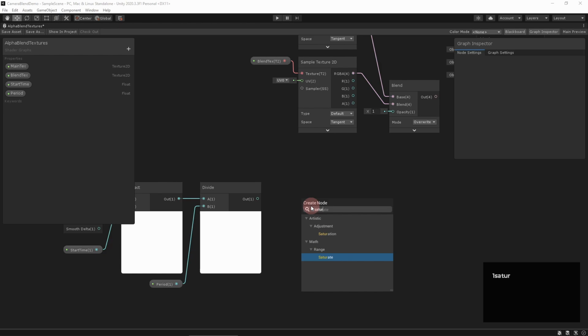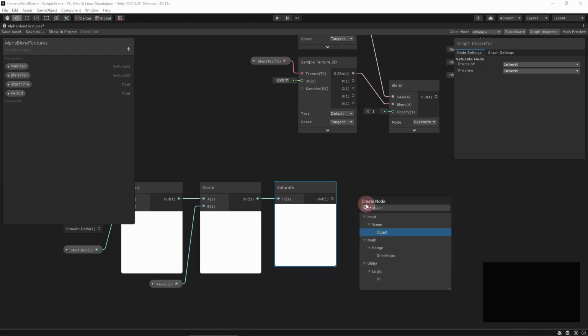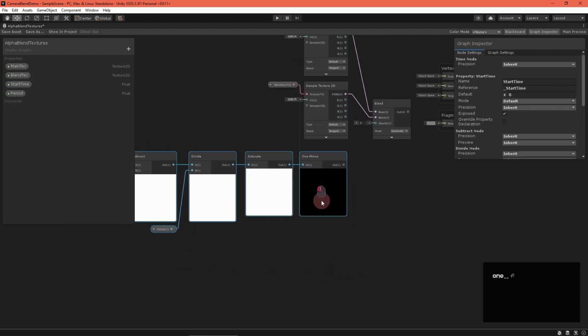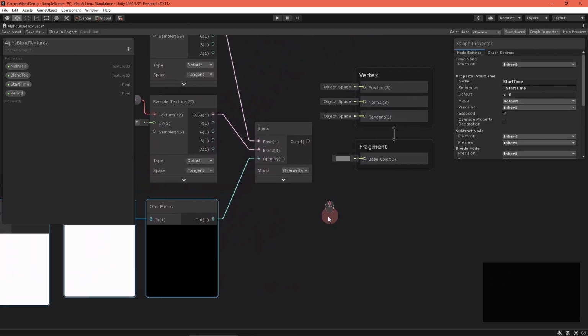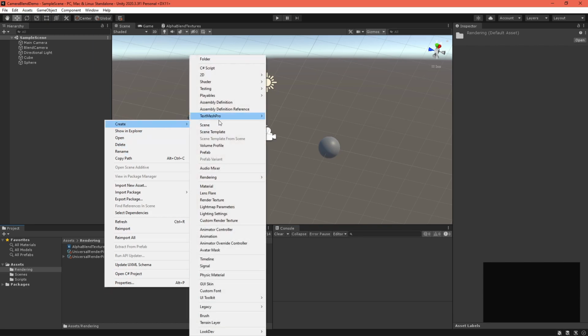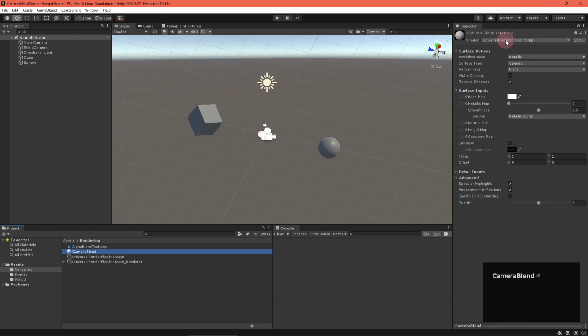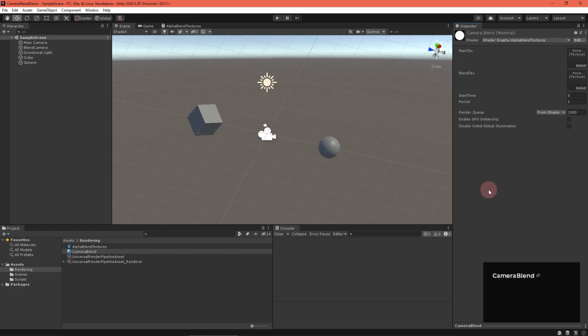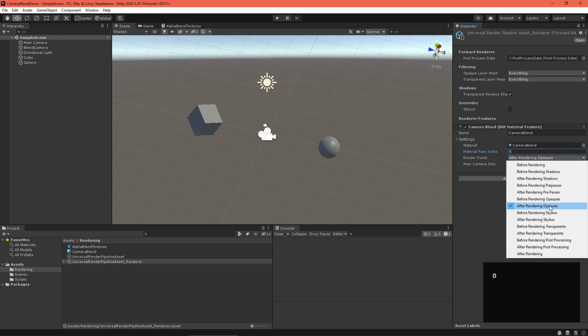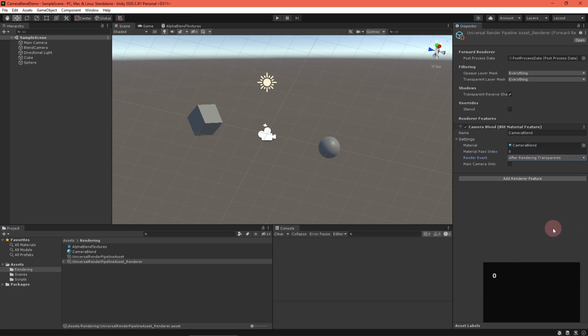Route this into a saturate node to clamp between 0 and 1, and a 1 minus node so the opacity starts at 1, and finally into the opacity field of the blend node. Feed the blend output into the base color field of the master stack and save the asset. Back in the scene editor, create a new material and set it to use your new shader. In your renderer asset, set the blend material feature to use this new material. Also, set the pass index to 0, the event to after transparency, and the main camera only option to checked.